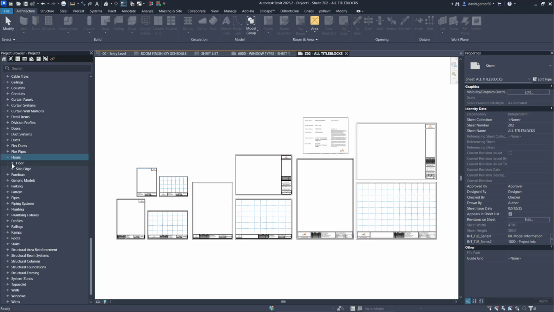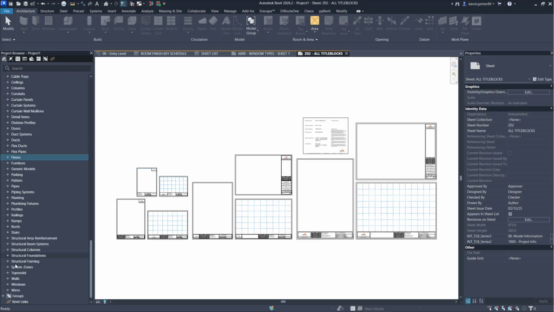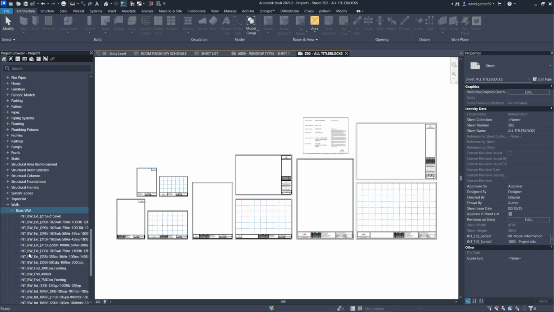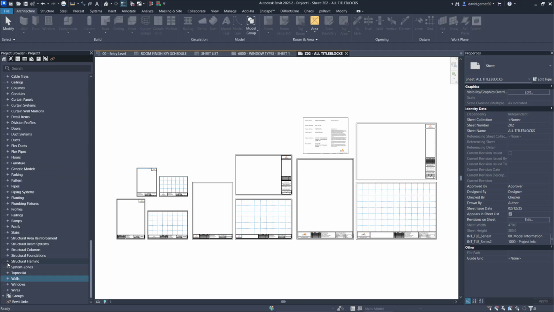Similarly with our floors, say concrete 100 or 106 with BCT, and we have typical sizes. And then our walls. Basic walls, again, we have an Interscale basic wall exterior, interior, foundation, partitions, generic, and all typical sizes with their thicknesses and their materials. And lastly, our windows are similar.